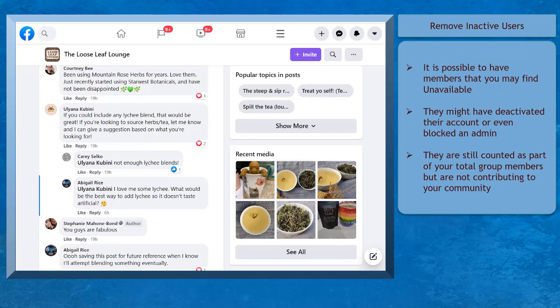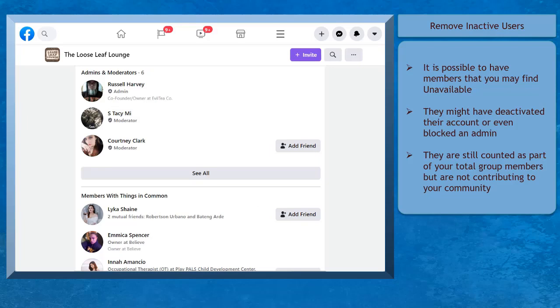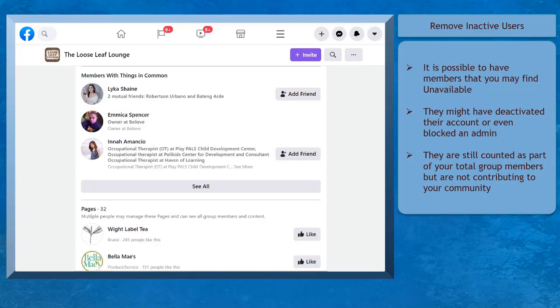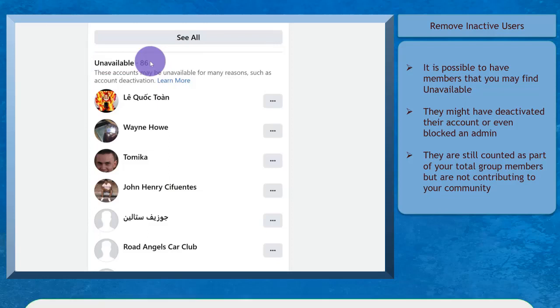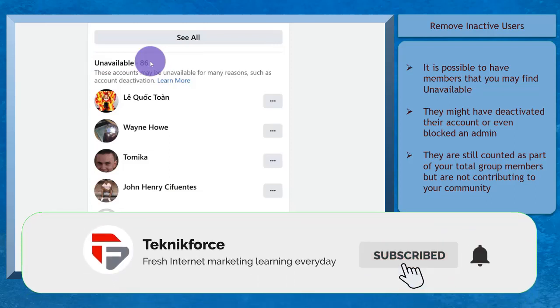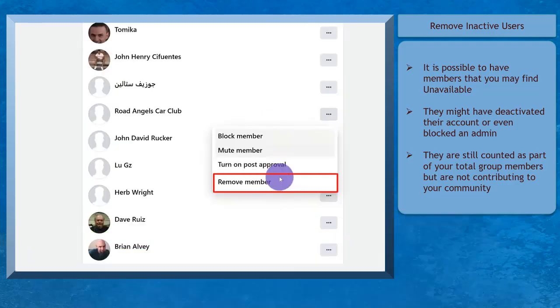One way to keep your group clean is to remove inactive users. If you have thousands of group members, there will be content shared that is not allowed inside your group. Inactive members can be viewed under the Members tab, then scroll down the list and look for the unavailable users. It will be best to remove these users from your group members list. The list of Facebook users under the unavailable users may have deactivated their account or blocked an admin. These members are still counted in your total number of group members, but they won't be relevant to your group if they are not active at all, so it will be best to remove them.